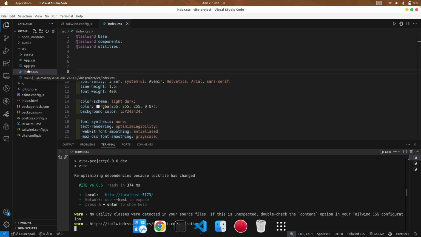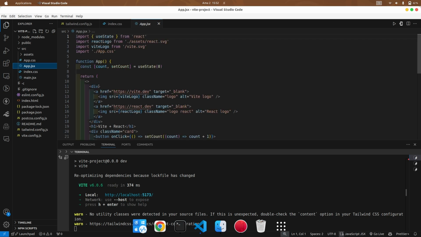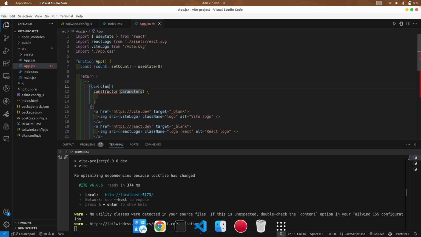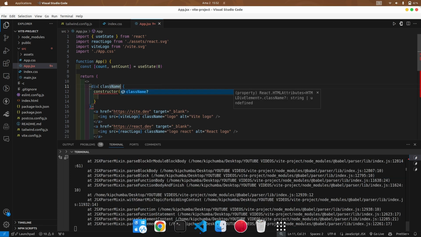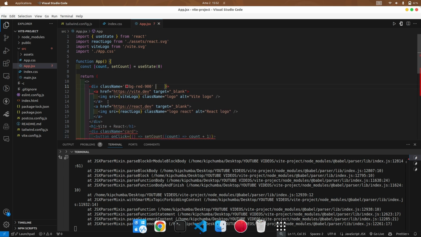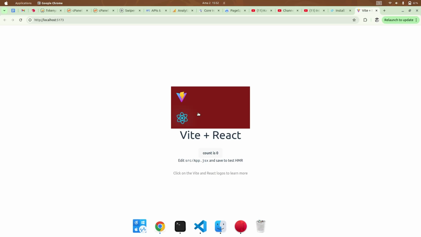Go to index. Not index. Go to app.jsx. In the main div, add a class name. And then call it background color of red 900, and then check it. Oh, sorry for that. Let me just remove this. Yes, background color of red 900, and then you come and check it. So you can see Tailwind has been installed successfully.